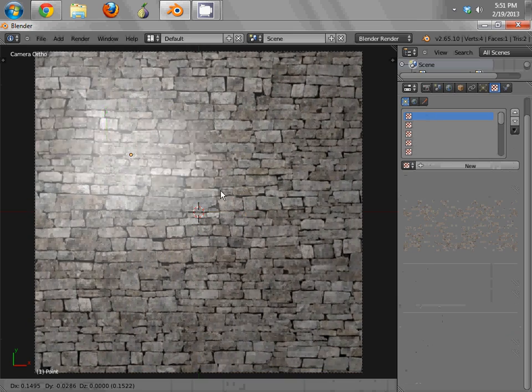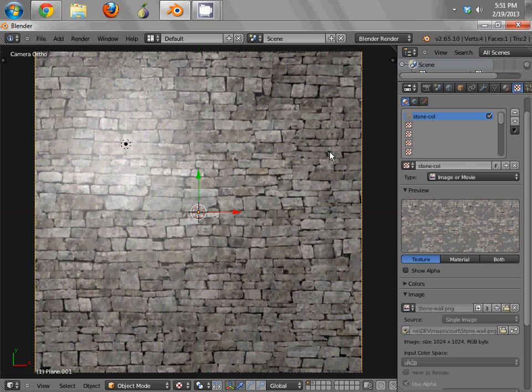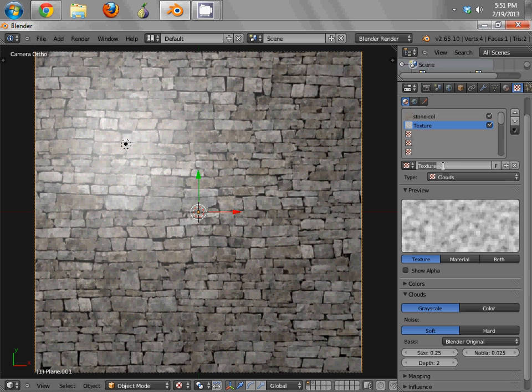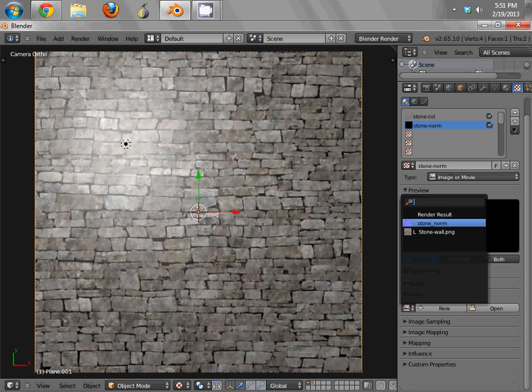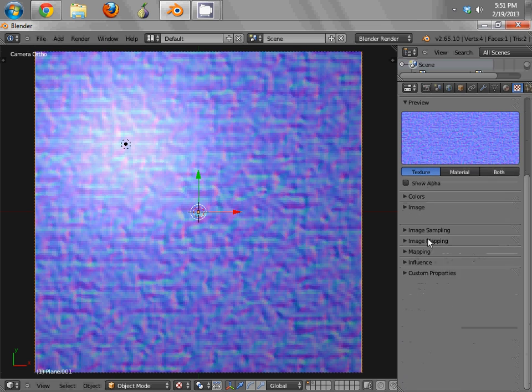Okay, so now you can see this is exactly like how we have it in the game. It looks flat. Now we're going to add a second texture. Call this one stone-nor or norm. I usually do norm, so I know what it is. Also image or texture, stone norm. And you can see how they actually overlay, and it kind of looks like it pops up when you put it on there, as an optical illusion originally.